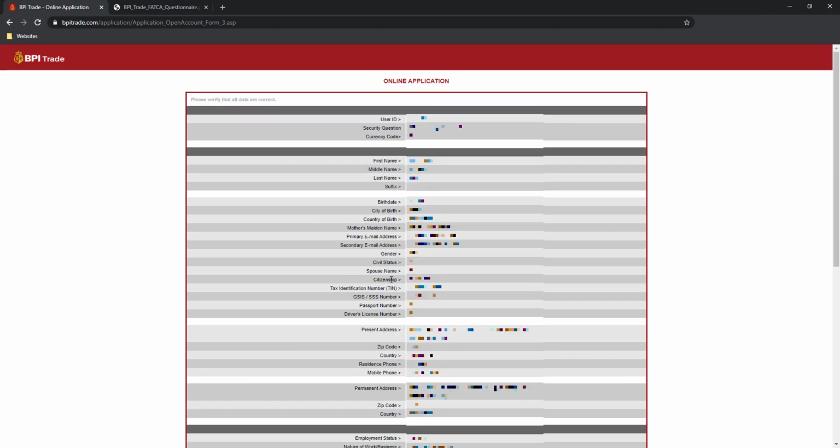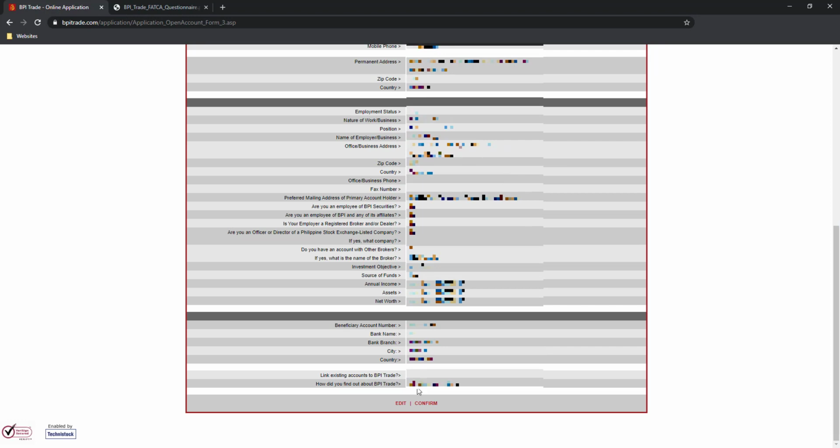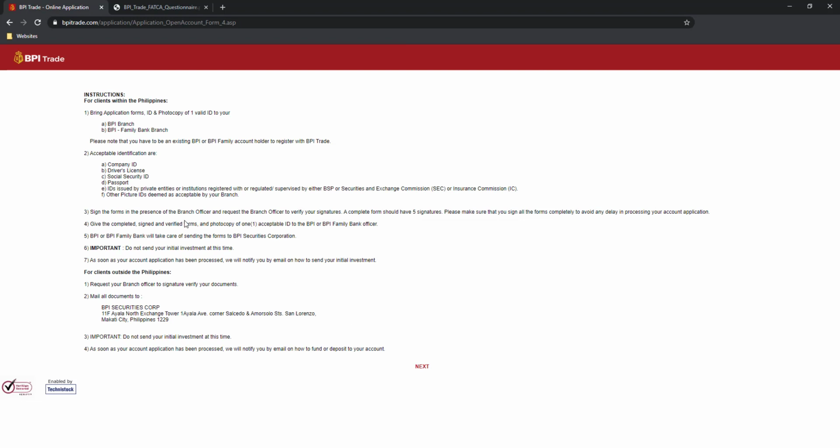And after clicking continue, dadaling ka sa details na to. Dito, pwede mong i-review yung details mo kung tama ba. Kung may correction or kung may gusto kang baguhin, you can click the edit button. For my case, tama naman siya kasi ni-review ko na rin siya earlier. So, I'll click confirm. And here's the next process.